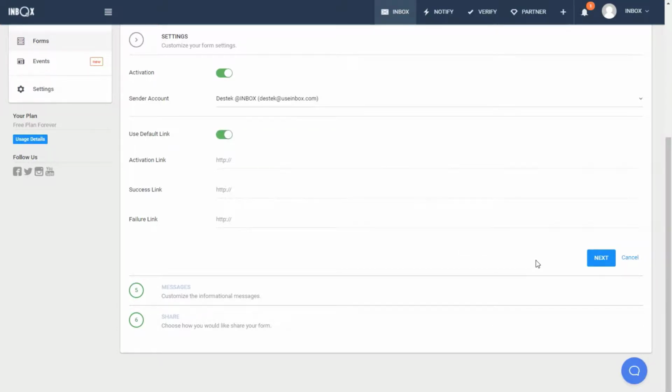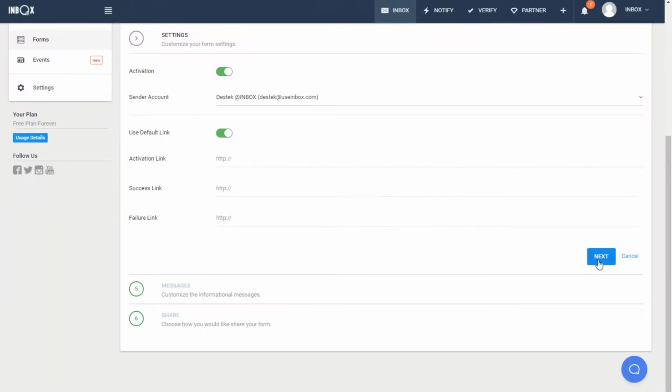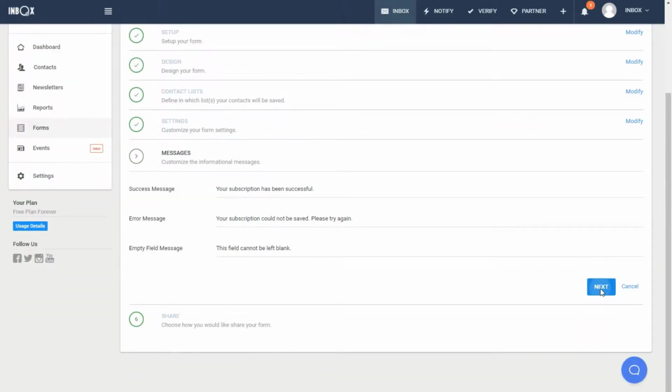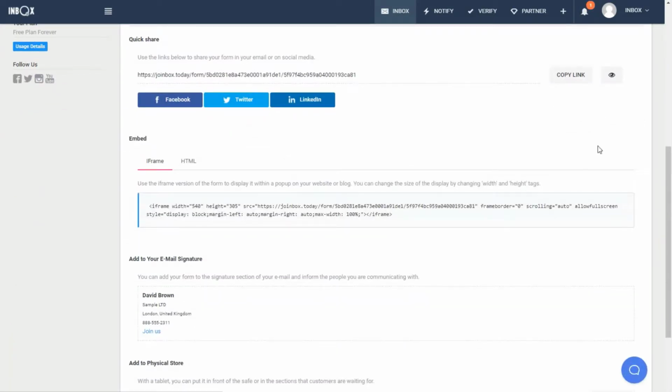When the default is selected, INBOX displays standard designs. You can also customize the messages. In the last step, you can share your form as a direct link on your social media accounts. Or if you wish, you can add the form in iframe or HTML format to your website or landing page.